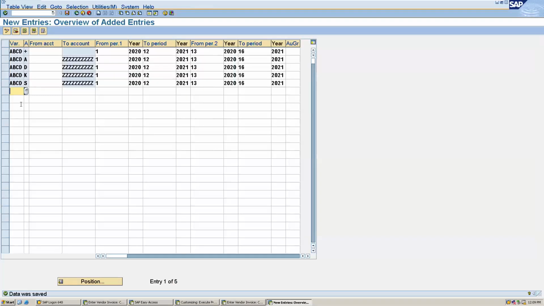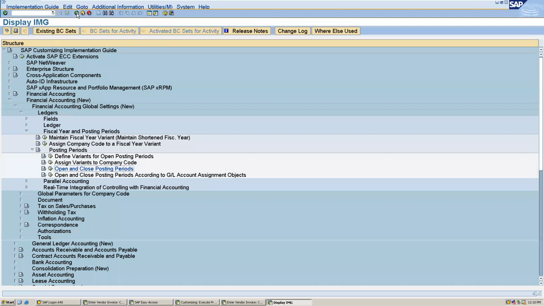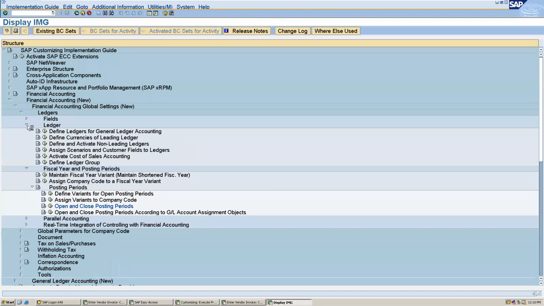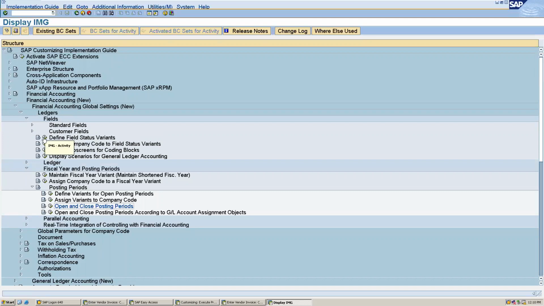Now we will see the field status variant. For that, the T code is OBC4. I will show you the path where you can see the field status variant. For that, go to Financial Accounting New, Financial Accounting Global Settings. And here you can see ledgers. Sorry, in this, you have to go to fields. And here you can see field status variant.